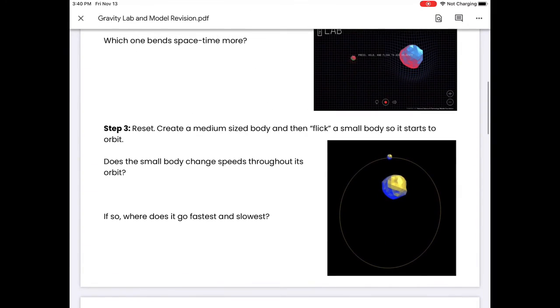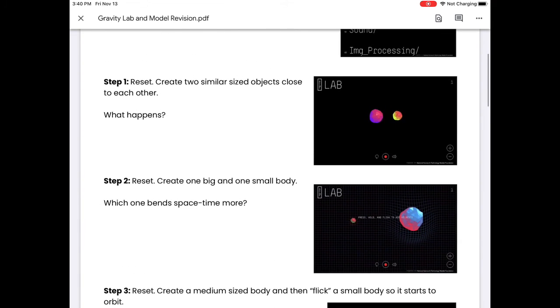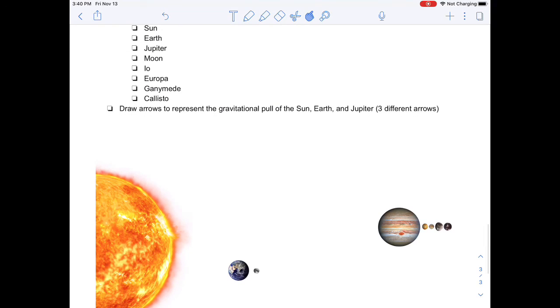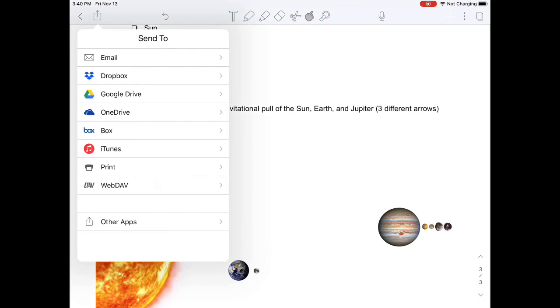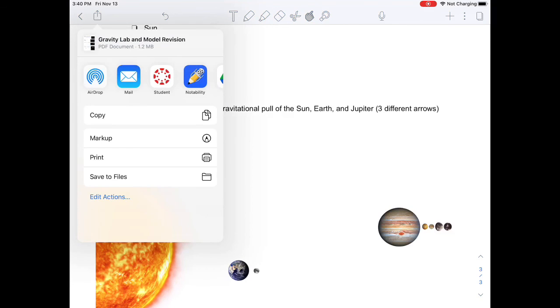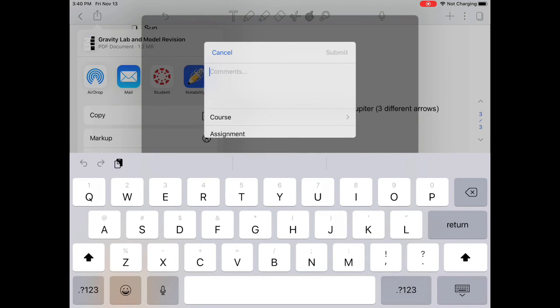And when you're done, you're just going to submit it from Notability and turn it into Canvas. When you're done with your assignment and you have this all finished, you are just going to share it to Canvas and submit your assignment that way. So just make sure that you choose my class in this assignment and you'll be good to go. Email me if you have any questions or problems.